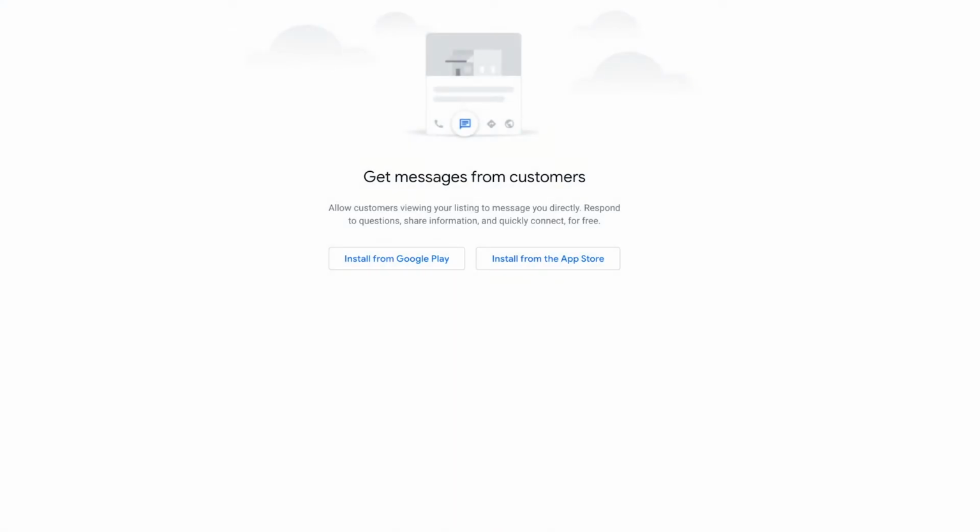Next up, we have messaging. Now you're able to set up messaging on your account, and this will allow you to link a phone number to your account so people can message you directly from the Google search results business listings. Now this is great for allowing people to ask you quick fire questions, and you'll receive them straight to your mobile phone. So take a look at setting that up.